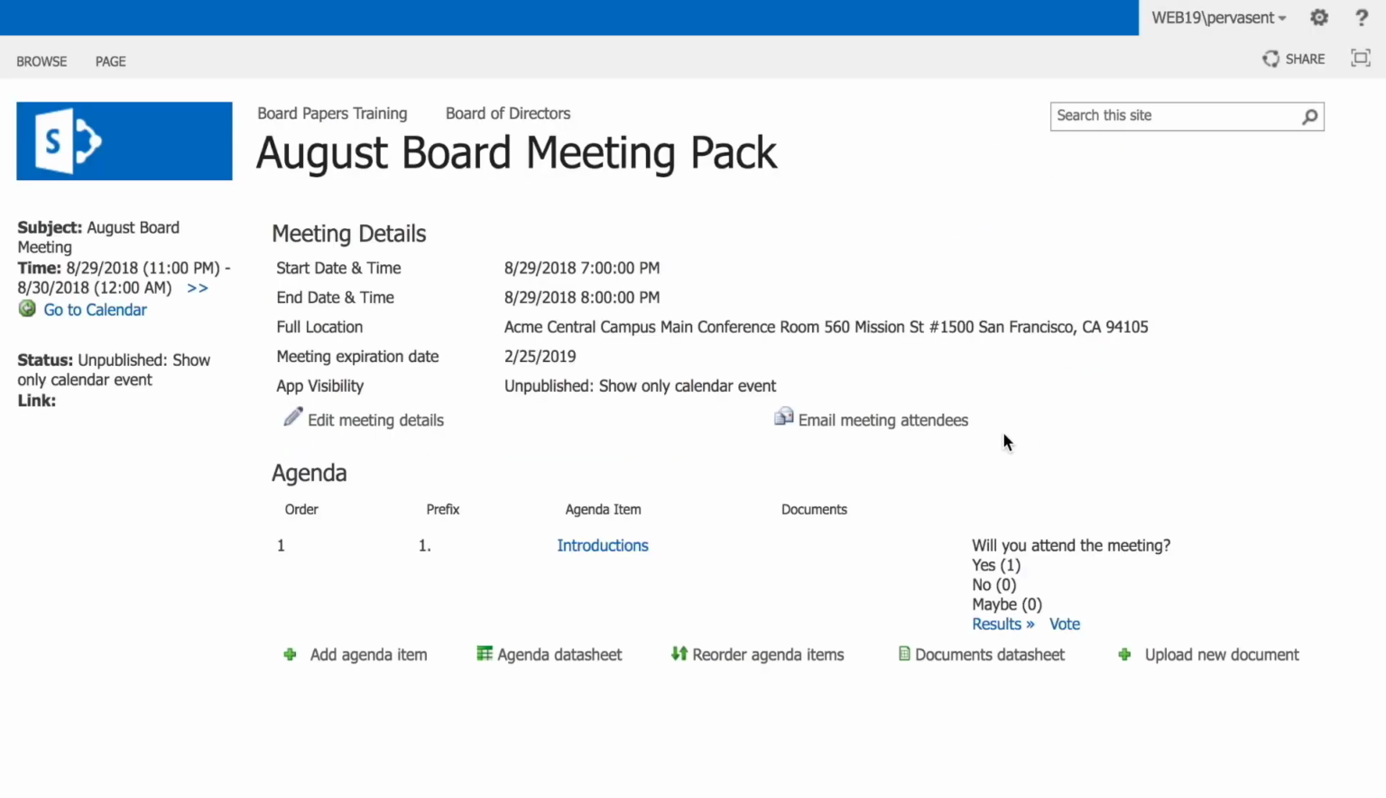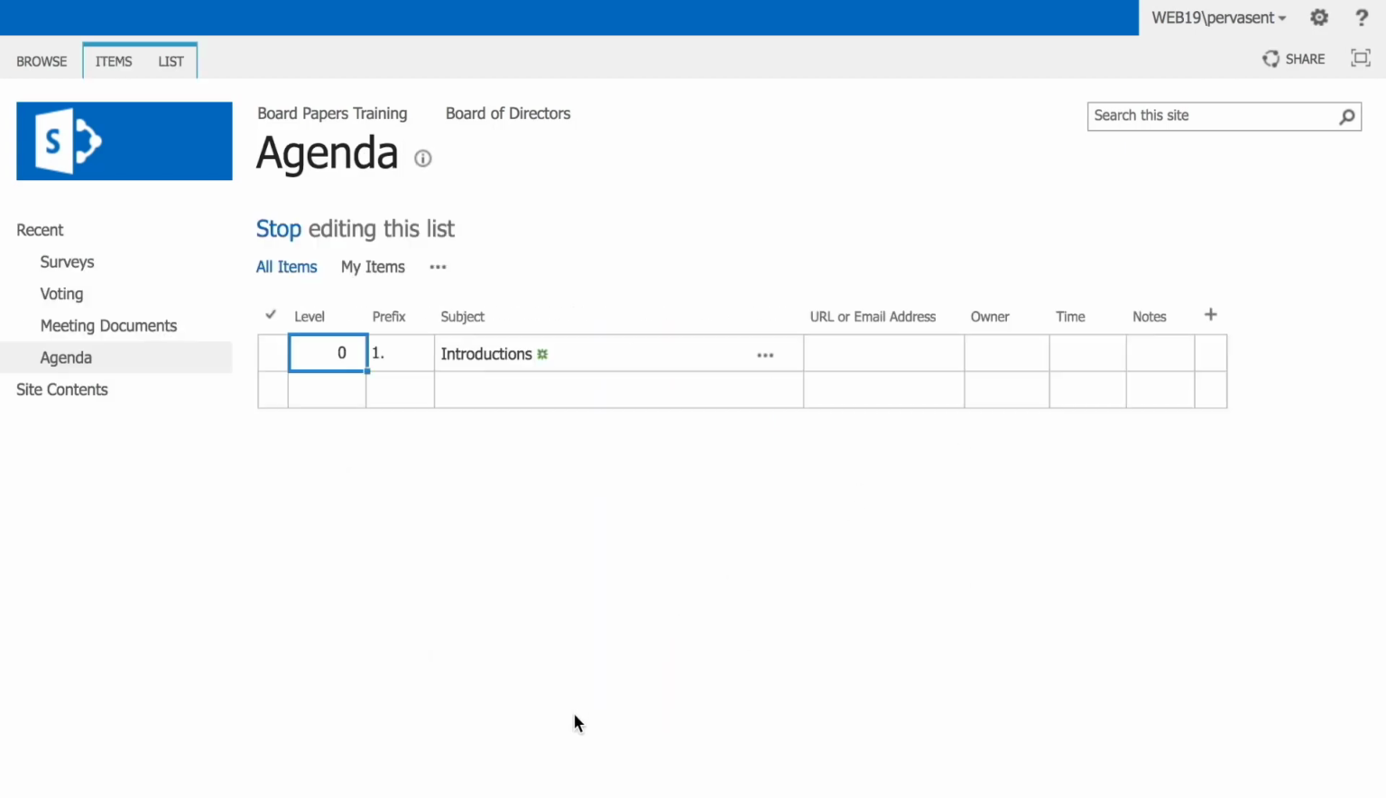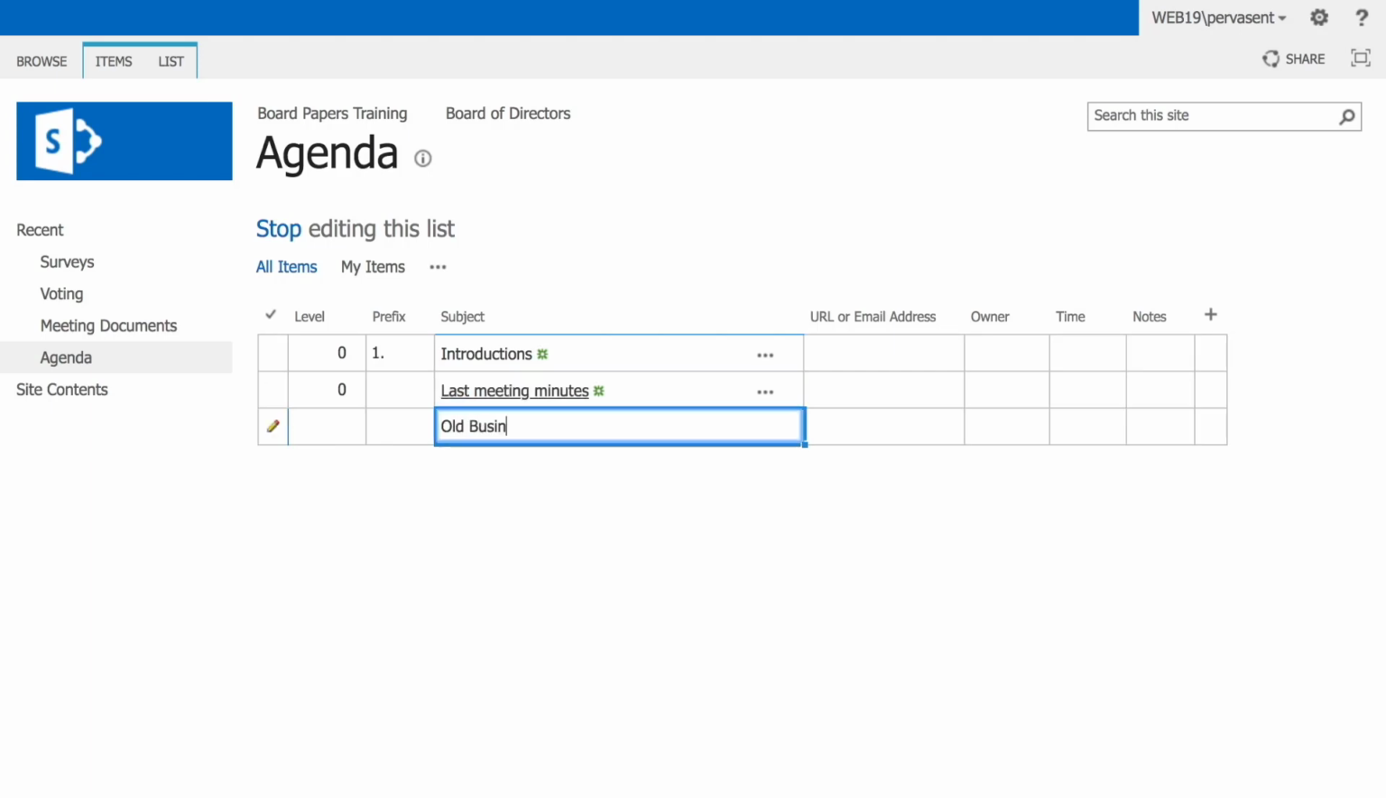You can continue to use Add Agenda Item to add additional items, or click on Agenda Datasheet to add multiple agenda items at one time. Using the Agenda Datasheet is the same as using Excel or any spreadsheet interface. Click in the first empty cell in the subject column to key in the next agenda item and press the Enter key. You can then continue to enter the agenda subjects.